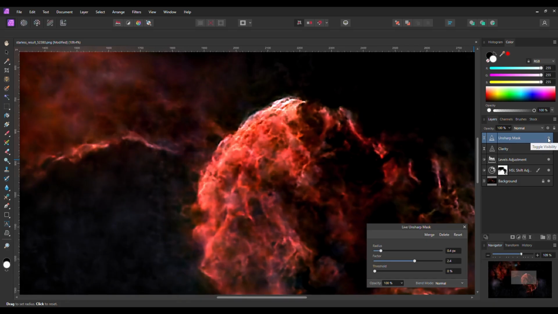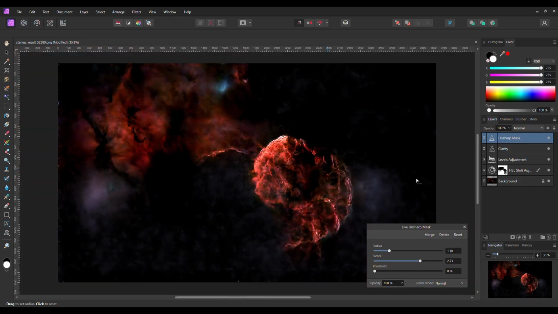With it off. It's subtle. Maybe bring the radius up a bit. Oh, maybe a bit too much. It's not bad. Again, Control 0 will zoom you back out to normal view.